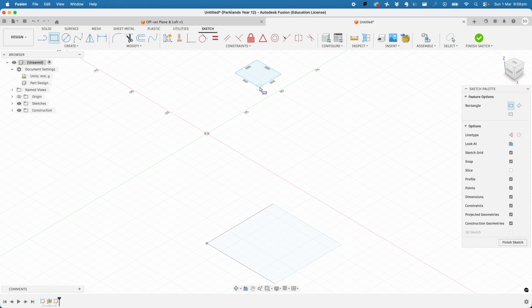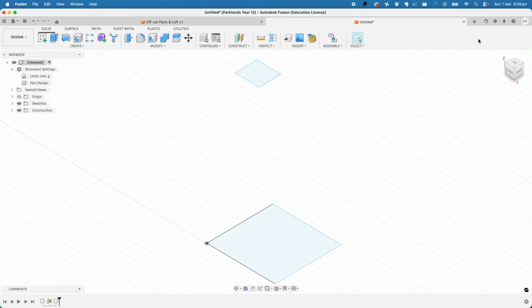But how do I join these lines? I mean, I could technically go line and join each of these corners and make myself a bit of a pyramid up to the top. There's a much quicker and easier way. I'm going to finish my sketch. I've got the top part of my shape and the base part of my shape.